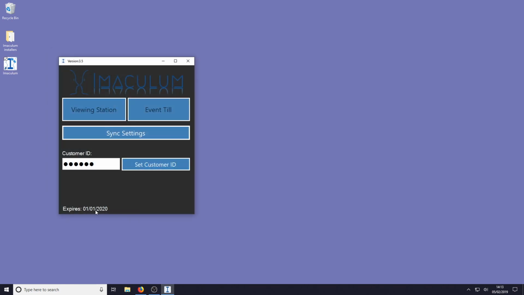It's now restarted, and as you can see, the expiry date has been updated to the expiry date for my license. Okay, that's the end of this tutorial. In the next tutorial, we will be connecting our computers via sync settings.